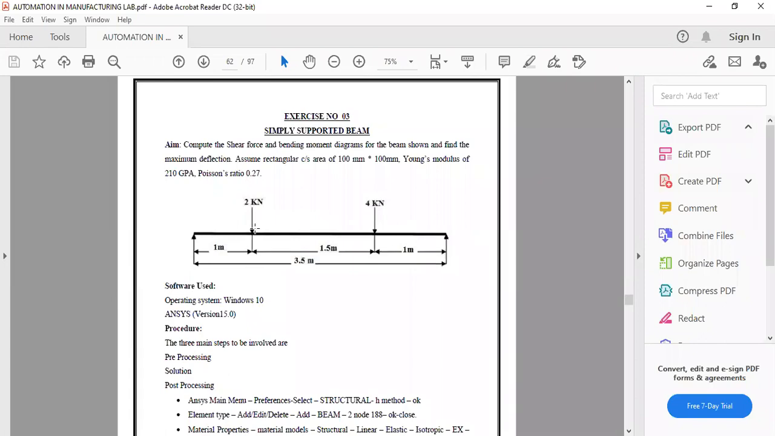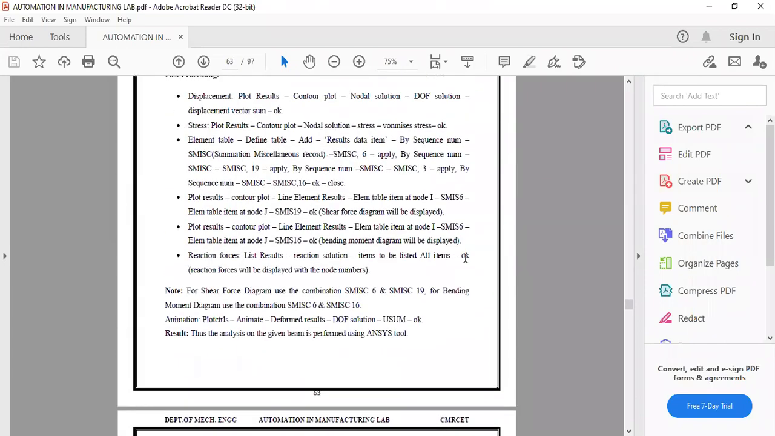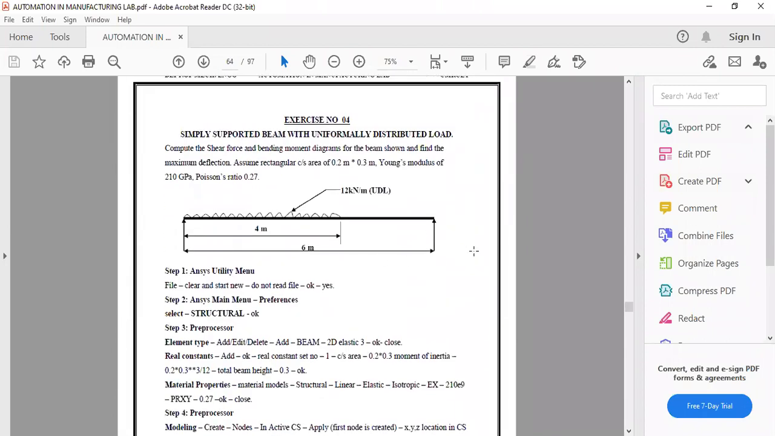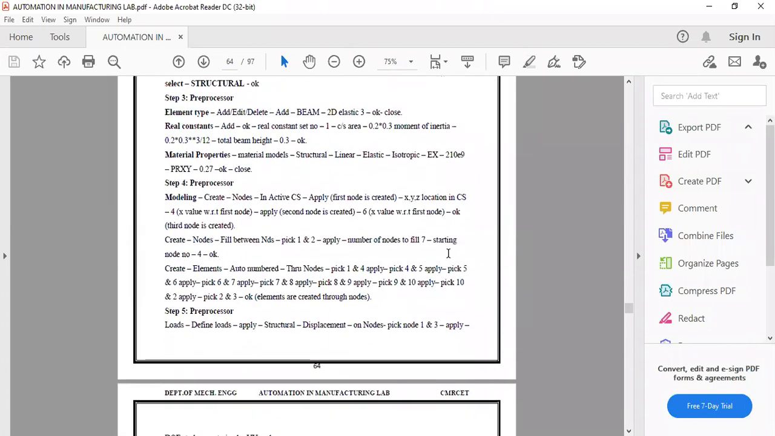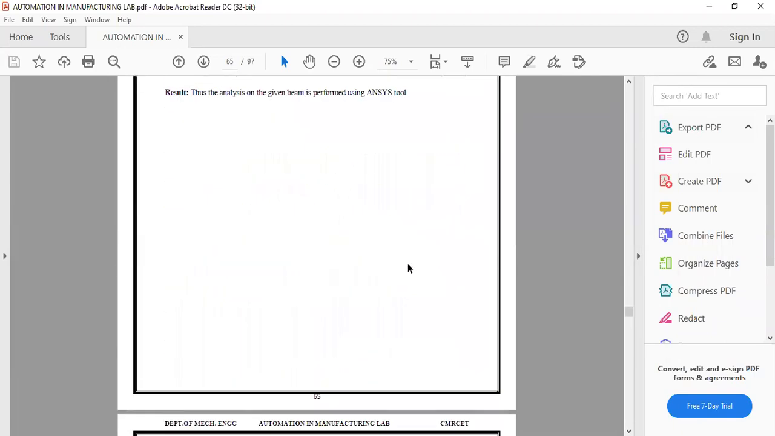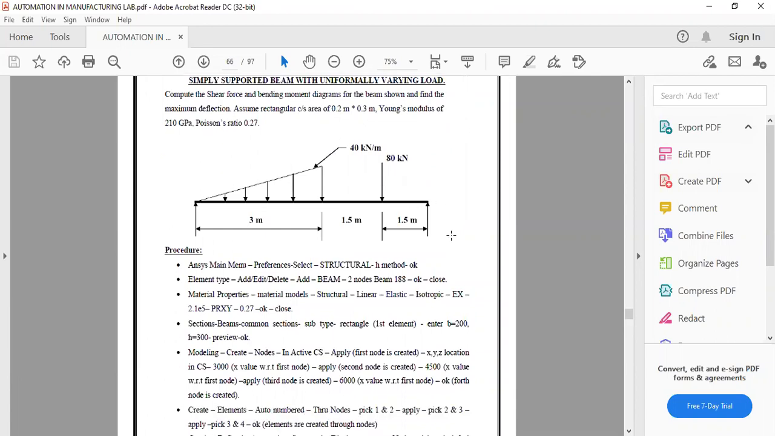Same thing, two loads you have here, simply supported. Then simply supported with uniformly distributed load. Instead of a point load, you have a uniformly distributed load, and same thing, SFD and BMD is what we will calculate. And then UVL, uniformly varying load, simply supported beam with uniformly varying load, SFD and BMD to be computed.